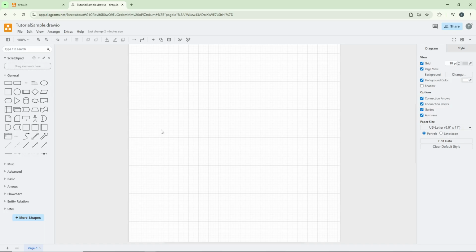After clicking Start, the site will redirect you to a new tab. This is where you'll be able to create and edit your diagrams with all the tools and features Draw.io has to offer. Take a moment to let the page fully load before proceeding to the next step.